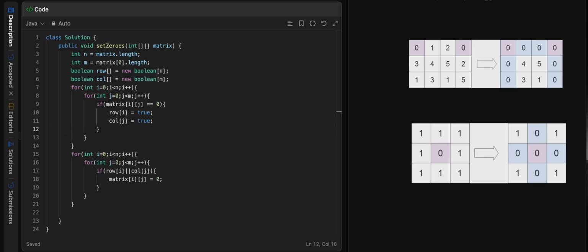Today we are solving LeetCode 73, Set Matrix Zeroes, in Java. We are given a matrix and the rule is, if a cell is 0, we need to set its entire row and its entire column as zeros. For example, here the cell (1, 1) is marked as 0. So now we have to make the entire row 1 and the entire column 1 as zeros.